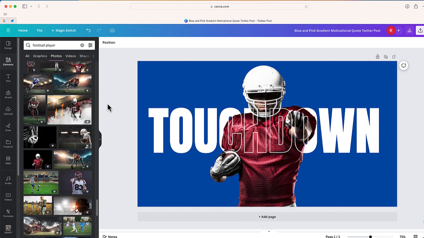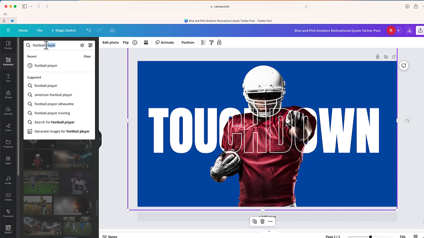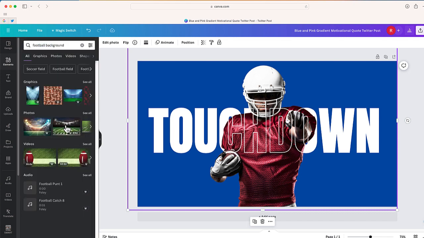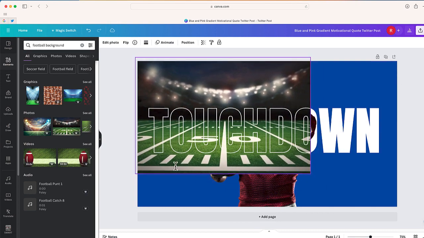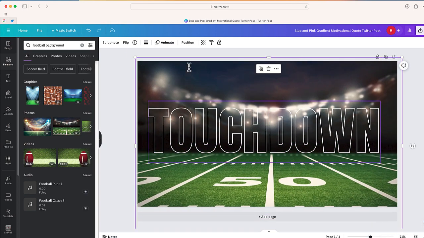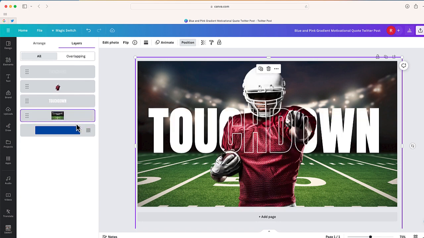Now from here, if I wanted to put more of a different background, I could easily go up to the top and just do a football background, kind of like this. I can select this, make this a little bit bigger, and now once I have this in place, we're going to go back to Position. I'm going to go to Layers again and just add that over the bottom, and there we go. We have a design that kind of looks like that.